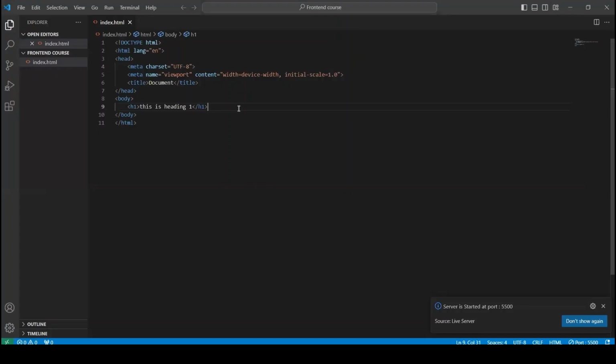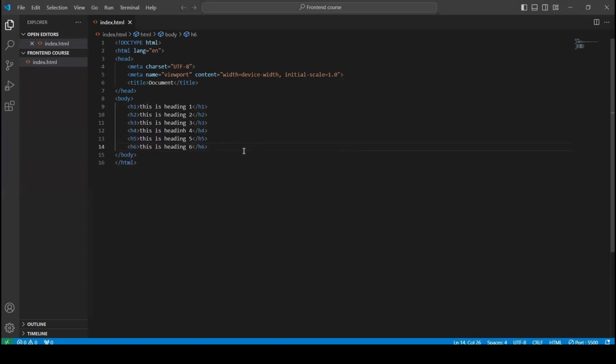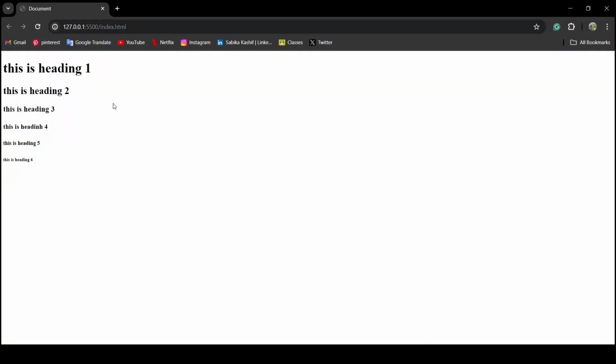Now, let us see the difference between all the 6 headings of HTML. As you can see, I have displayed all the 6 headings here. Now, let us check the output. You can see the size difference between each and every heading. H1 is the biggest heading of all, while H6 is the smallest one of them all.